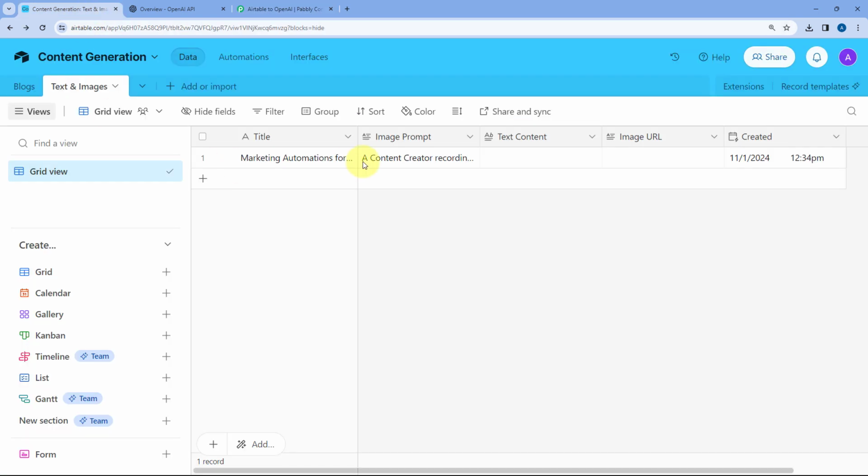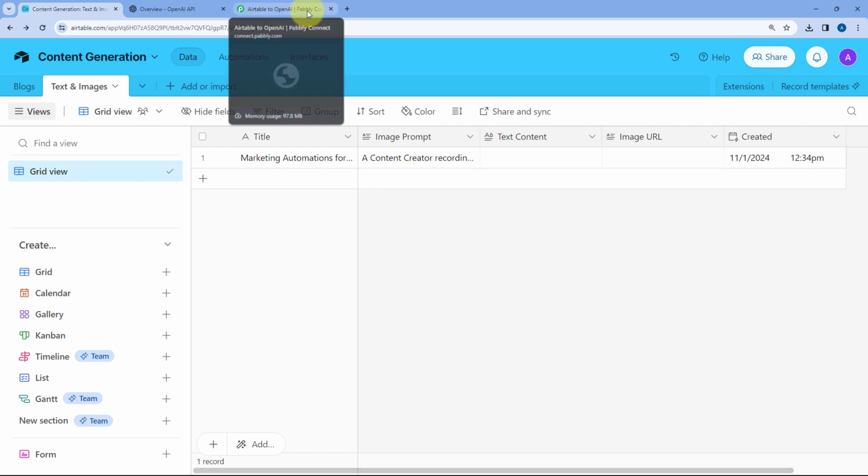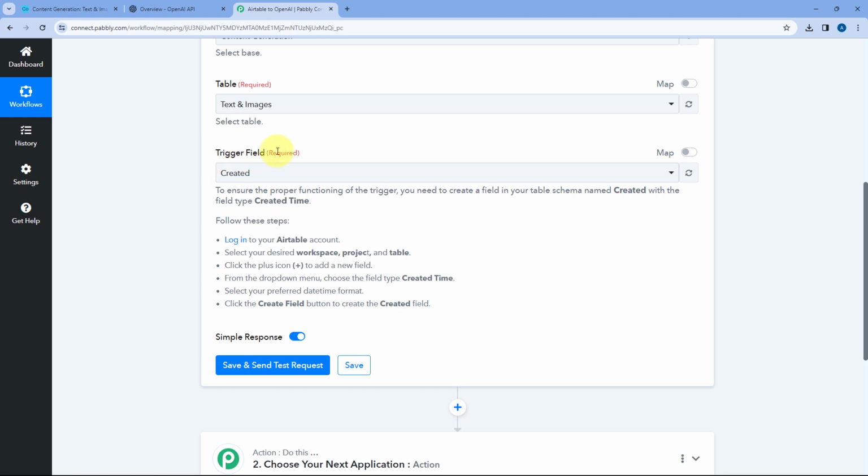After selecting the table, it is asking us for the trigger field. Now to trigger this automation, we want that whenever we add a new title and image prompt in this sheet, the data of that same title and image prompt is sent to Pabbly Connect. To do this, we have to select a trigger field. The help text says that to ensure the proper functioning of the trigger, you need to create a field in your table schema named created with the field type created time.